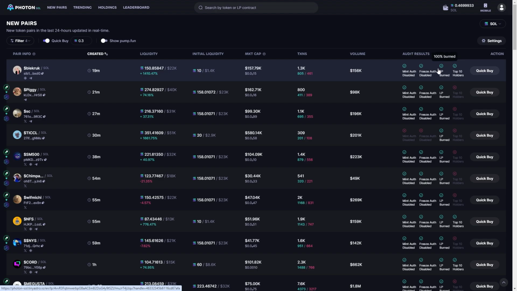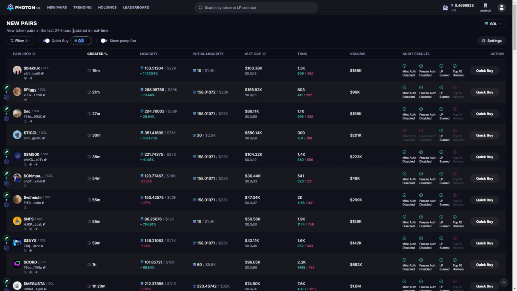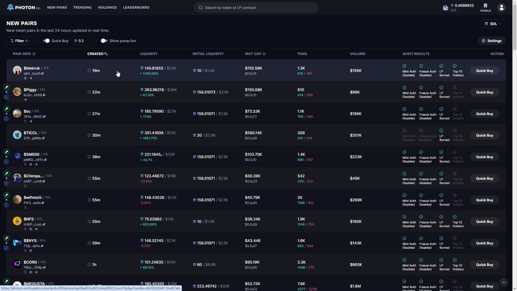And if it is, and we wanted to buy it quickly, we can even click this quick buy button, which will buy with this set amount that you've put up here. So since mine's set to 0.3, if I were to click that, it would buy this coin with 0.3 Solana.